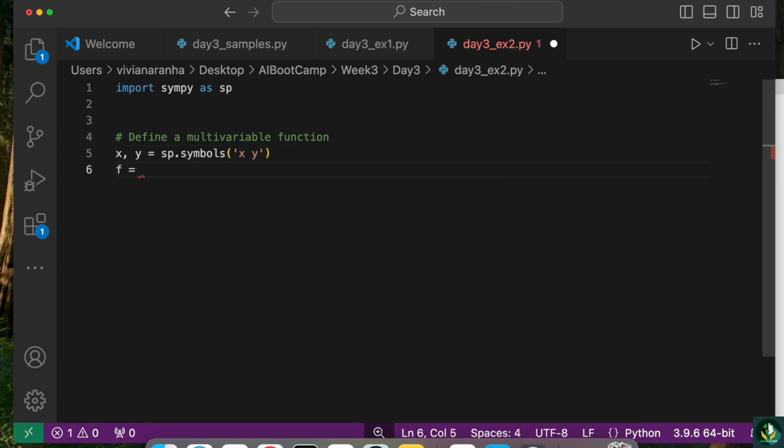My function in this case is, let's say, x square plus 3 times y square, and then I'll say minus 4 times x times y, so 4xy. So this represents f is equal to x square plus 3y square minus 4xy.